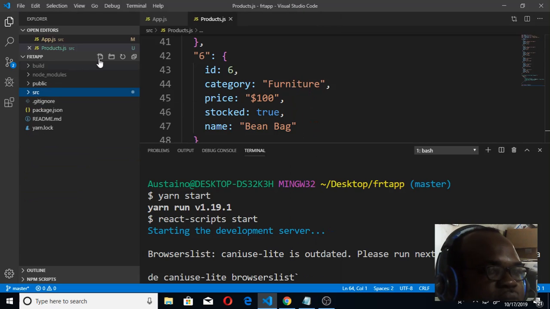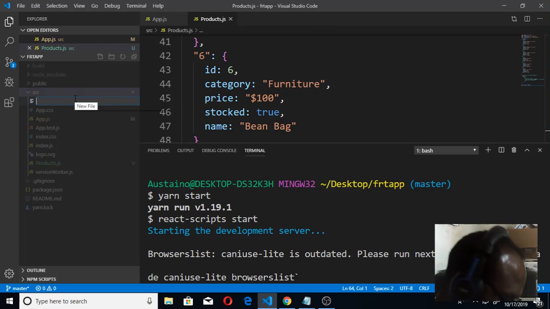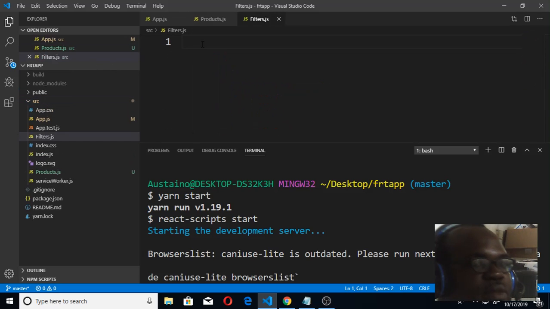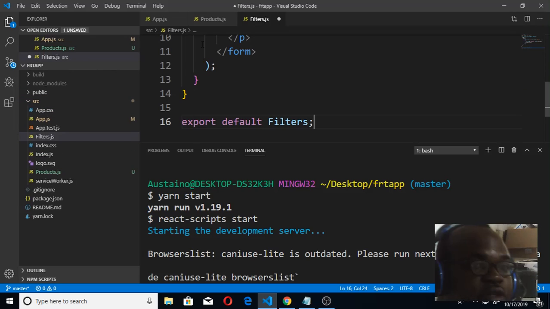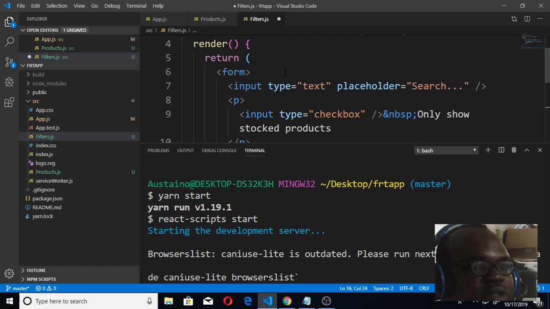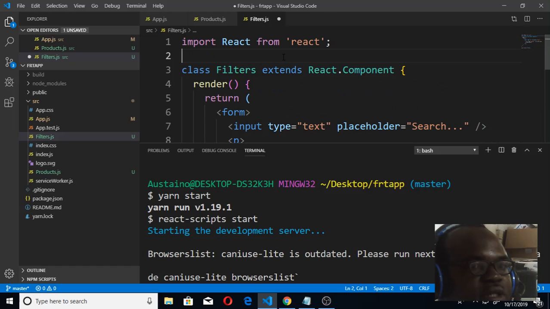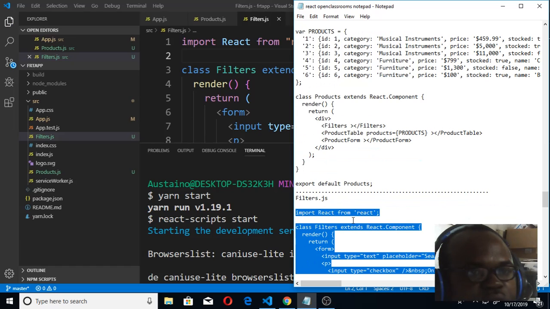Click here, new file, filters.js. Then I press the enter key. Here I'm going to press Control V to paste the filters.js code. So this is the filter.js. Then I'll press Control S to save. So that is taken care of. I'll go back again. What else is inside the product.js after the filter?